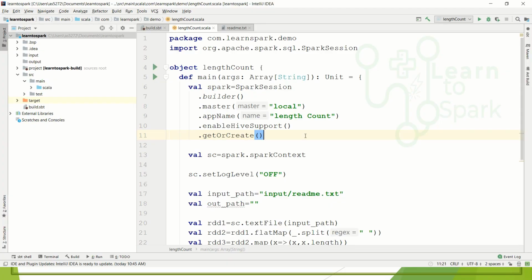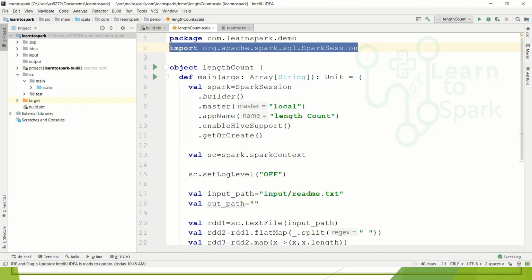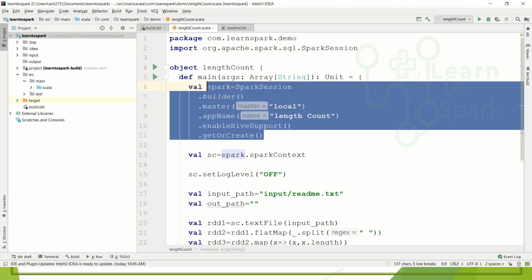This is the length count program that we saw earlier in our channel. If you have missed that video, I will give it in the I button. Please have a look at it. Here you can find in the second line we have imported a package, and that package is nothing but SparkSession, which is inside spark.sql. So this is the block where we have initiated a Spark session.